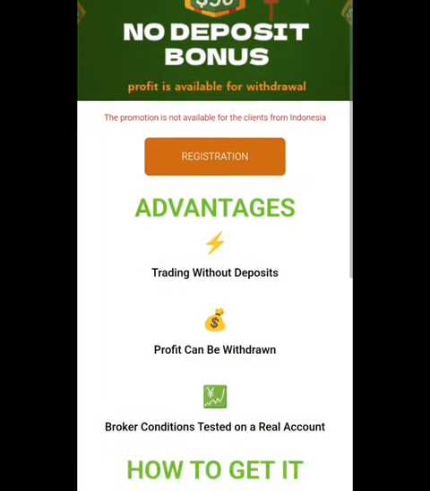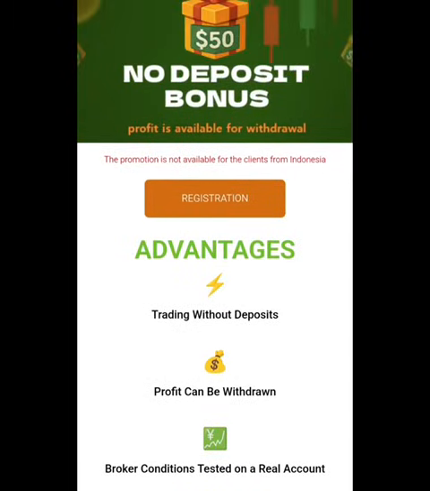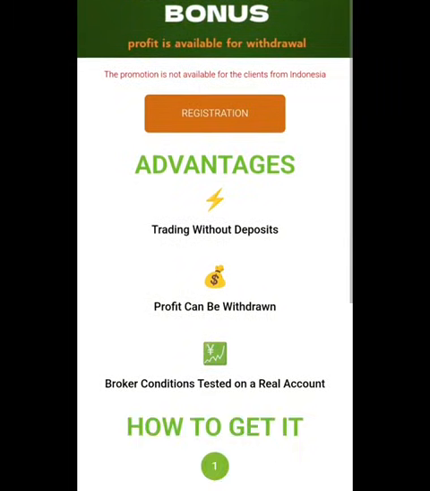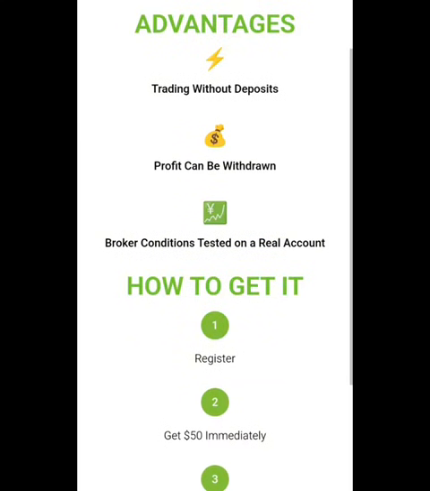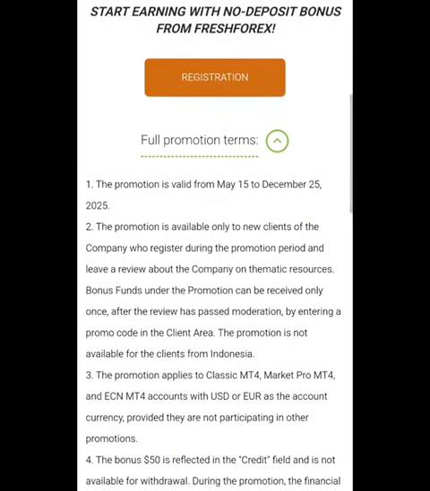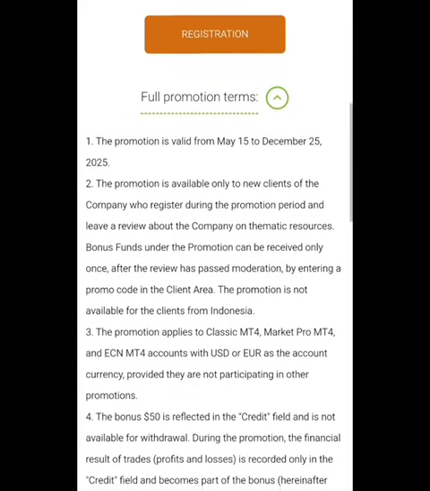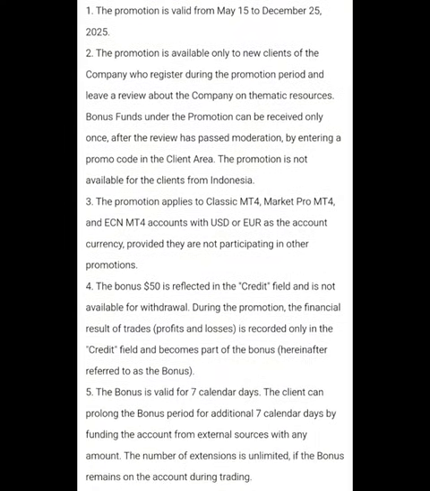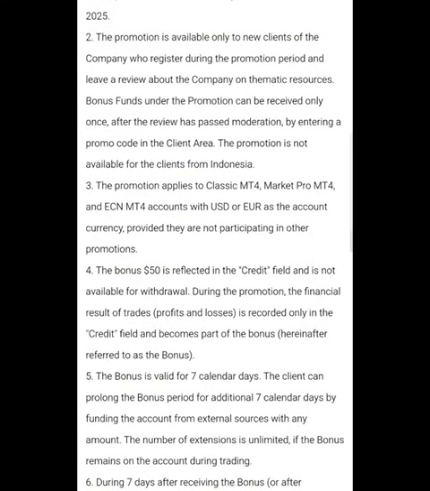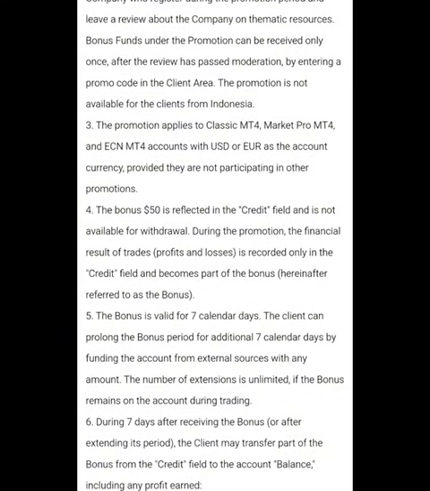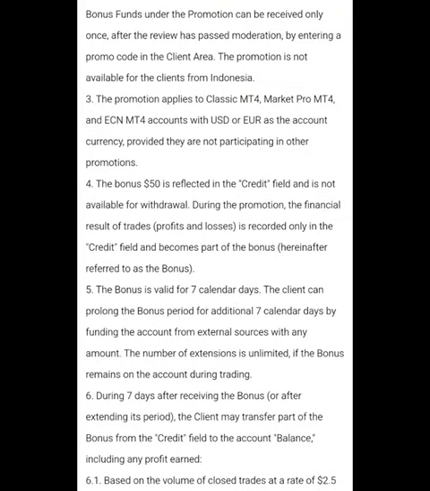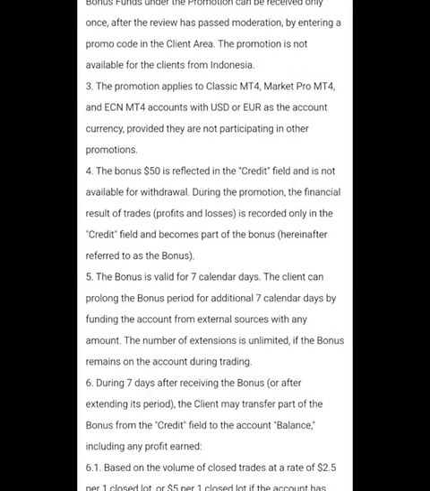Okay, so we're just going to scroll down to get the terms and conditions. You can see it right here. The promotion is valid from May 15th to December 25th. And you can see that the promotion is available only to new clients. Then you can see the promotion applies to MetaTrader 4. You can see it right here. And the bonus $50 is reflected in the credit field. And the bonus is valid for 7 calendar days, like I said before.